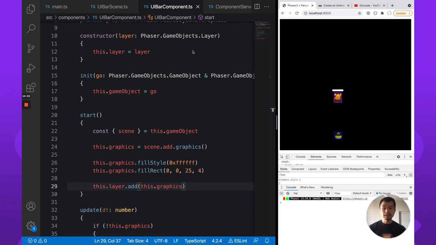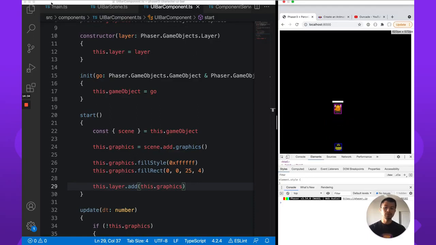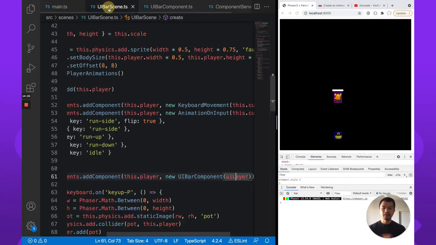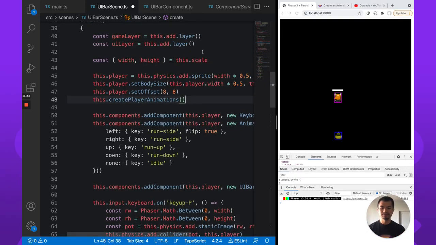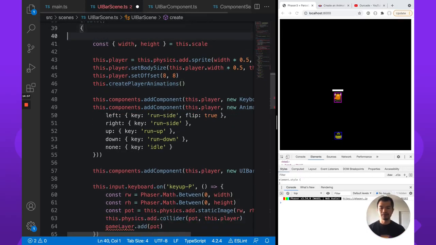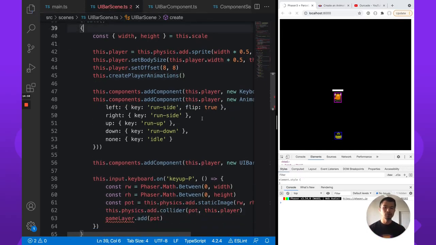But that does mean you have to go in your normal scene here, and make sure that after going this.scene.add or this.physics.add, you then do another game layer dot add. Now, of course, you could have helper functions to do that, but that still seems a little bit messy. So instead of this, let's just get rid of these layers and say we don't want to use layers.